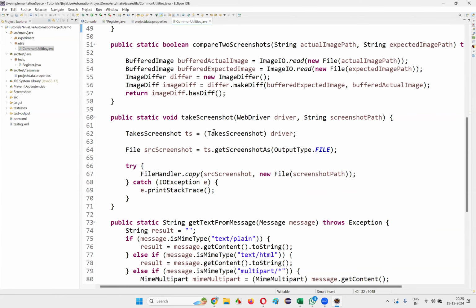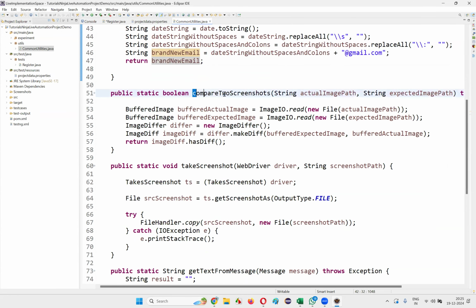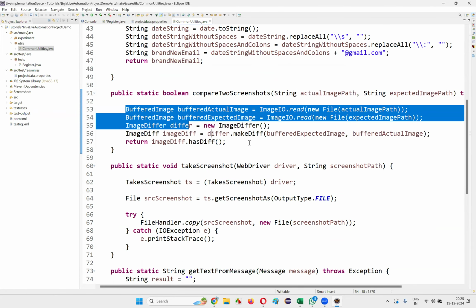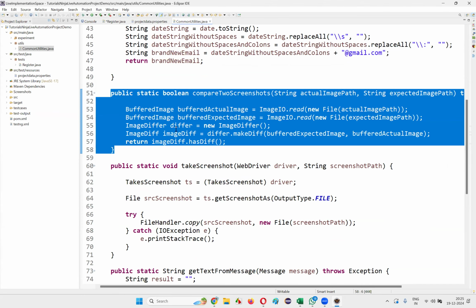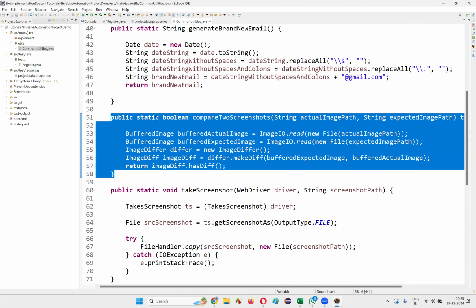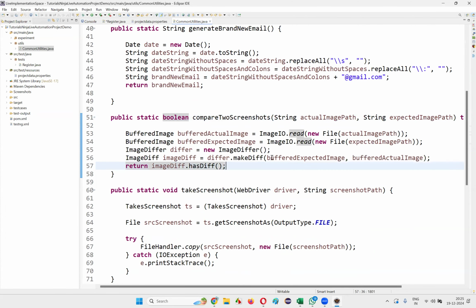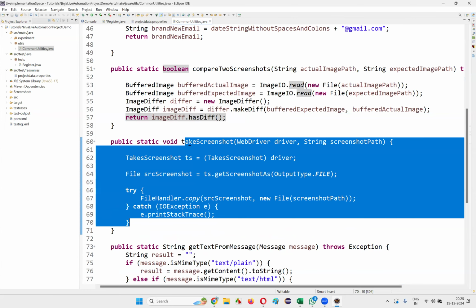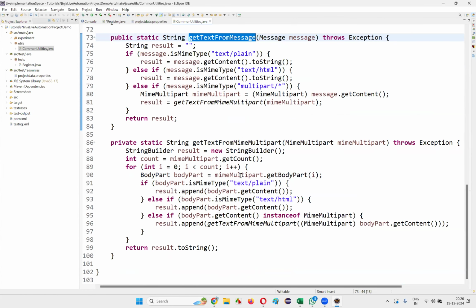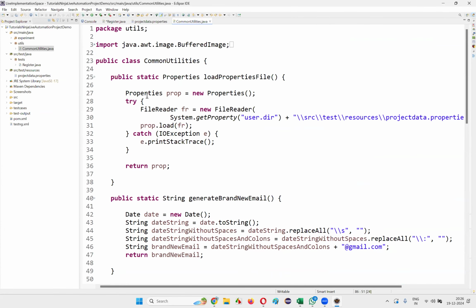We created this kind of methods in the previous sessions. If you want to compare two screenshots, there were some test cases where we needed to take screenshots and compare the expected and actual ones. Every time, why write so much code? We have created a reusable method under the common utilities and made it static, so whenever we need to compare two screenshots, we just call it. There is also a method for taking a screenshot, and one to get text from the message. Wherever required, we have just moved them into a common utilities class. Got it, right? Fine.